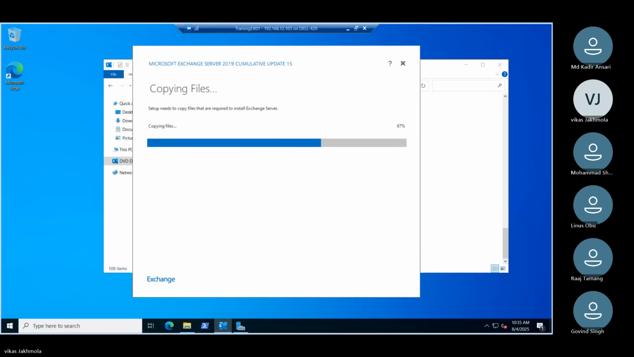So it will take time. I missed something. I didn't miss something, but I just want to show you the things. We didn't prepare the schema. When your prerequisites are done and you are running Exchange setup as a first installation, it will do everything automatically, no problem. If we click on next again, it will install everything. But I want to show you how we can prepare it.